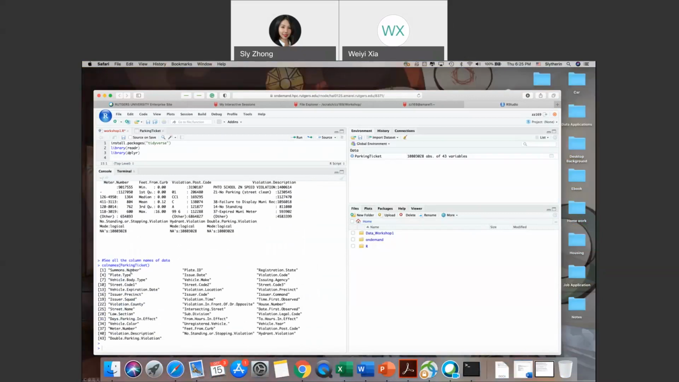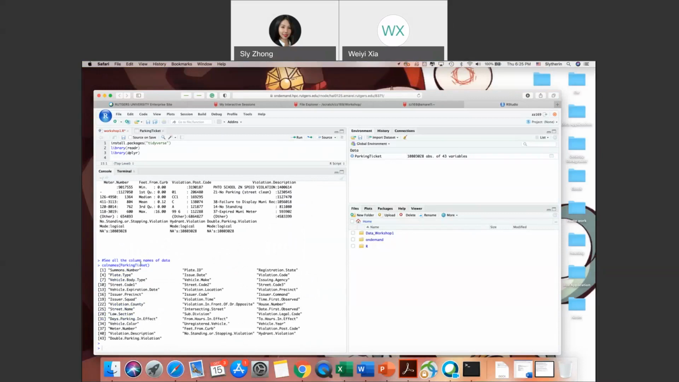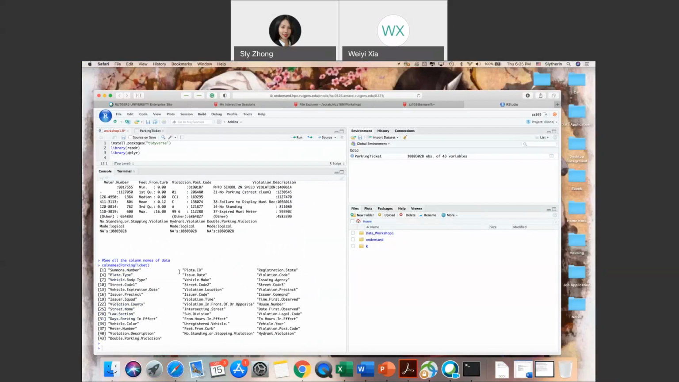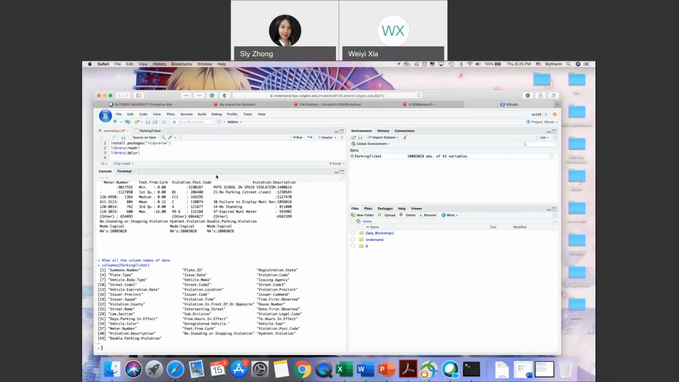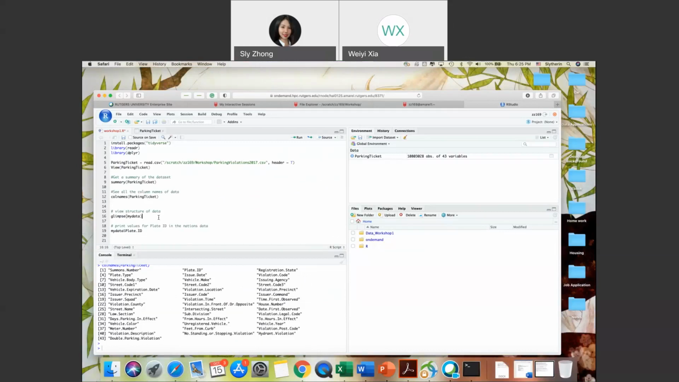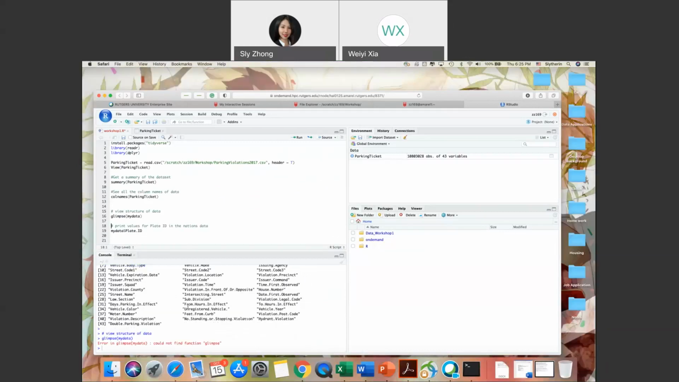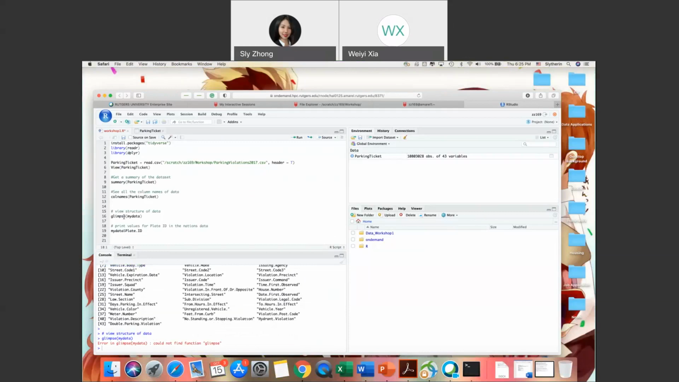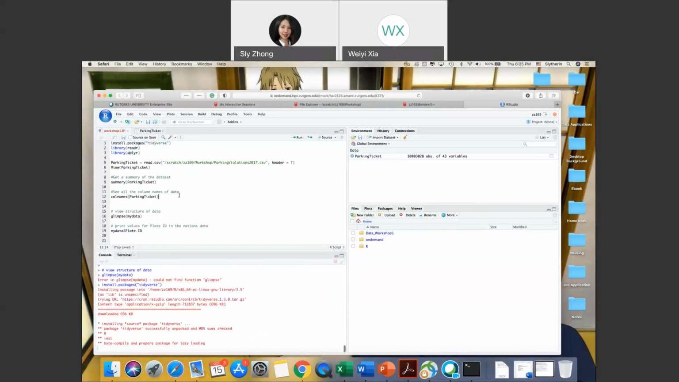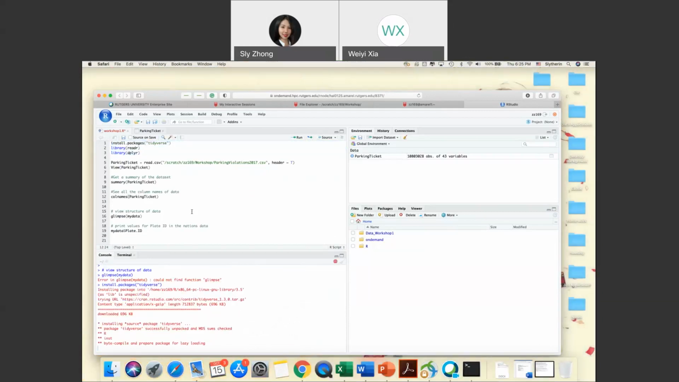Sometimes, as with this data set, we have 43 different attributes. So the names command allows us to see what attributes we have in our data set. And then we can also view the structure of the data. Could not find glimpse. Okay, because glimpse is in the tidyverse package and I did not install it earlier, because then it would take us a few more minutes to install everything.